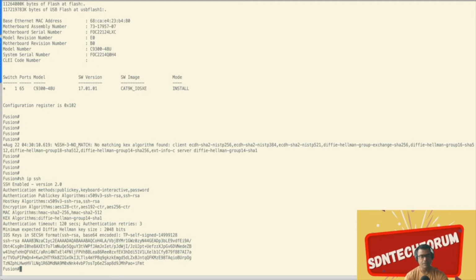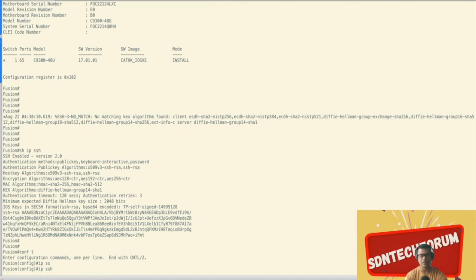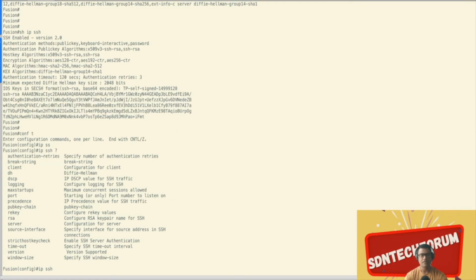So with IP SSH, you can see the KEX algorithm. I have only one algorithm available, which is Diffie-Hellman group 14 SHA-1. This is the old algorithm. DNAC somehow doesn't support that. It wants some more advanced algorithm. So that means it is an issue on my switch side, right?